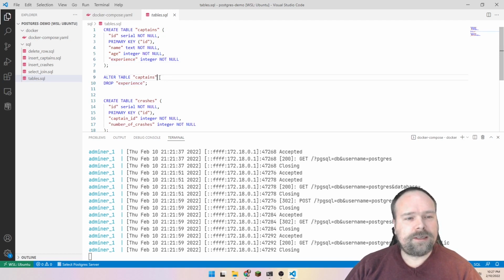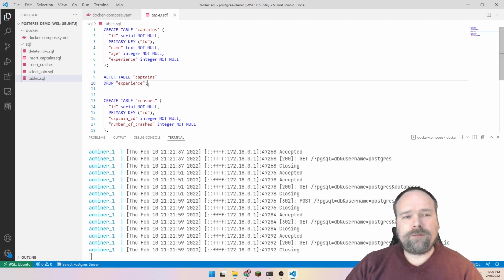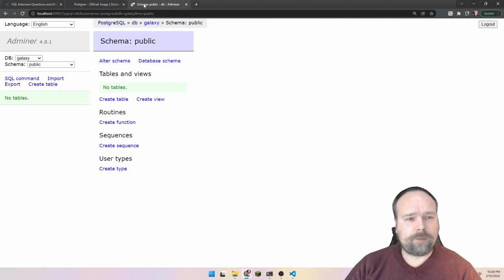If you want to alter a captains table, we can also do that by using the alter syntax right here. Alter table captains, and then we can drop a column. Want to drop a field. In the beginning, if you don't feel comfortable with the language to begin with, then the admin client actually will help us a lot.